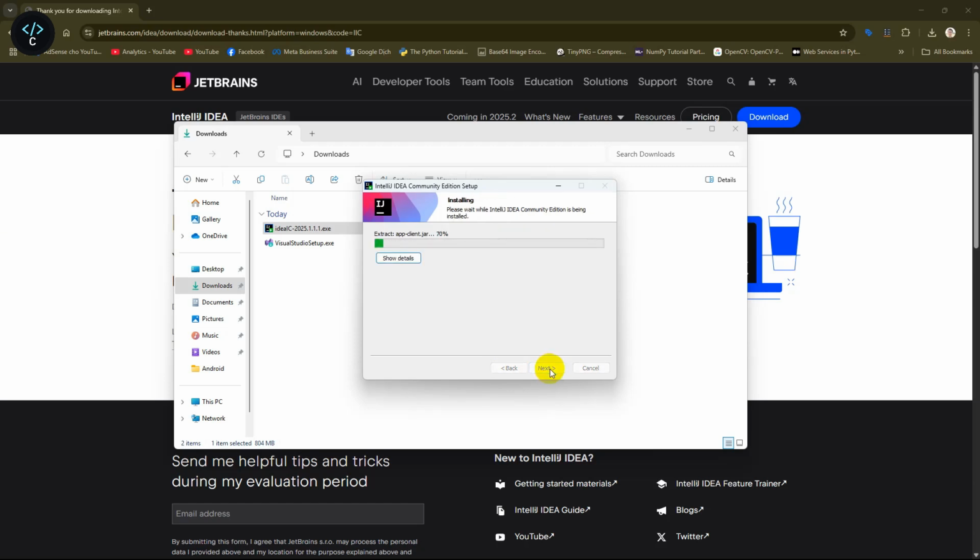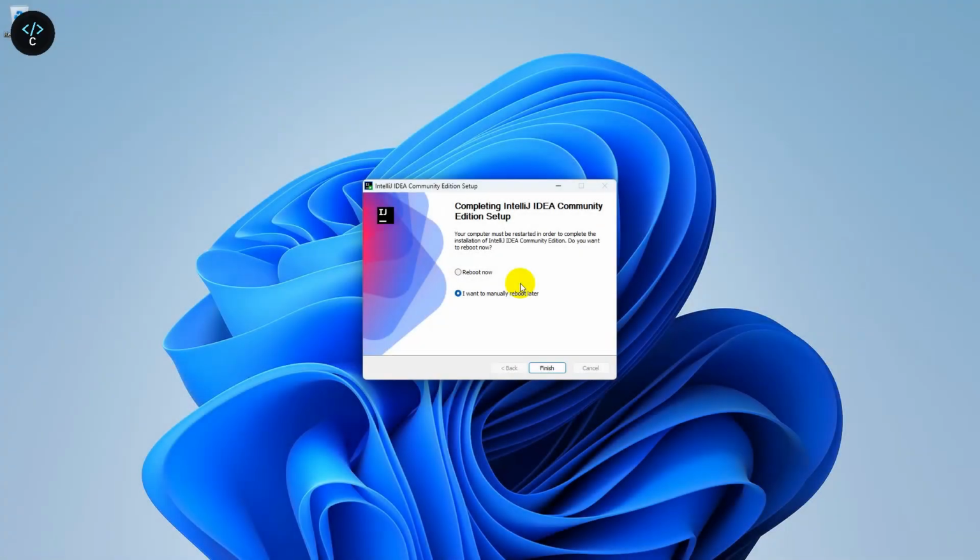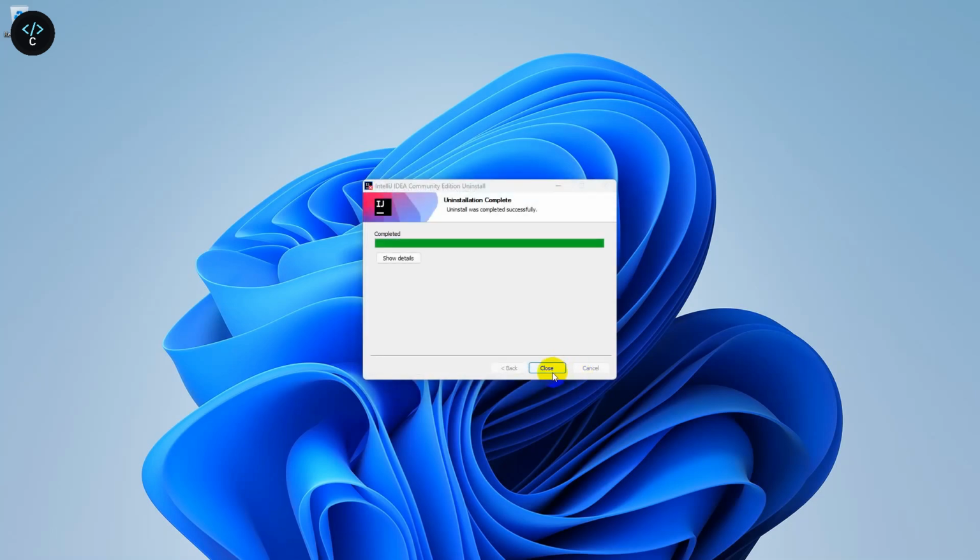Now just wait for the setup to complete. Once done, you'll see a Finish button. You can choose to restart your computer now or later. After that, IntelliJ will be ready to launch.